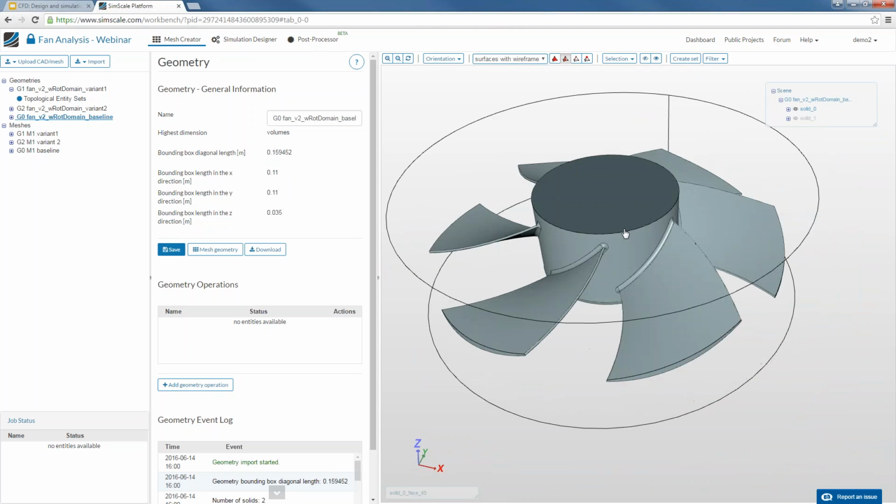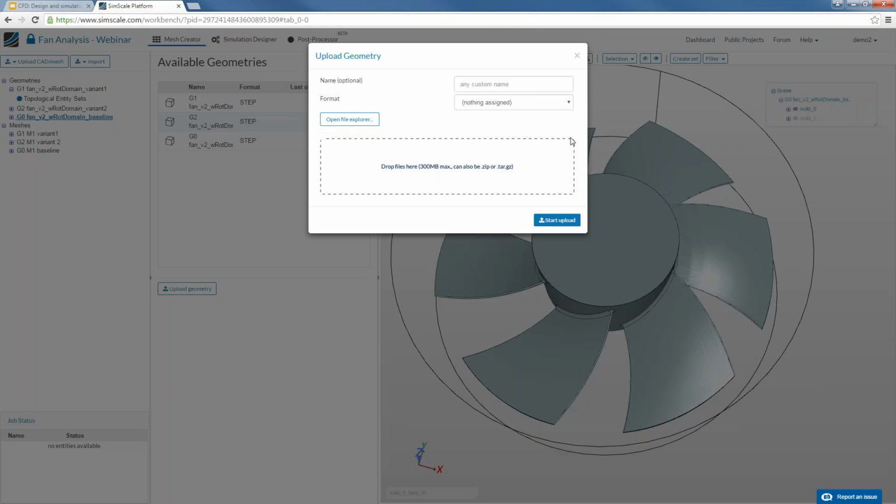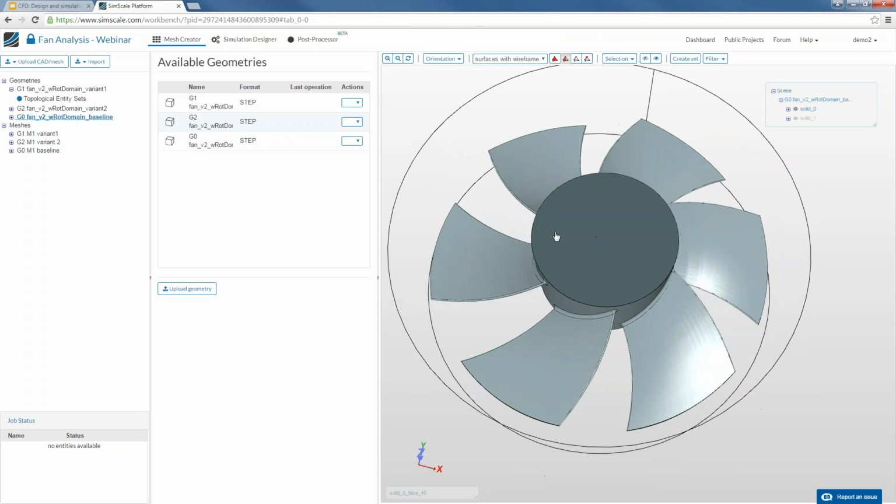Let me just hide the geometry. We have uploaded it directly using the upload geometry button and selecting the STEP file, choosing the file. Very easy. Now we're ready to mesh the geometry. We can start just by right-clicking on the name and creating a new mesh.